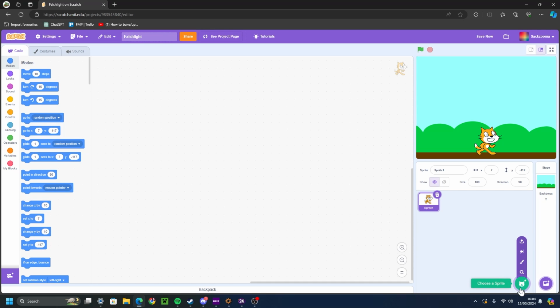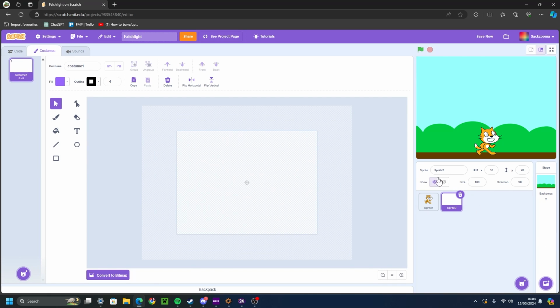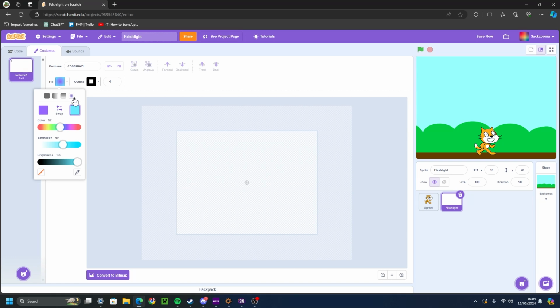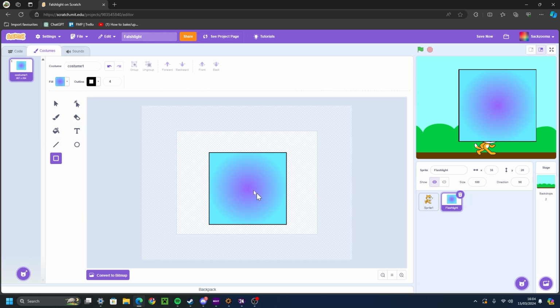So the first thing we want to do when actually creating the flashlight is go over to this, choose a sprite down here, and go to paint. This is going to be our flashlight sprite. So as you can see, we made a flashlight. And what we want to do is go to this square button down here, the rectangle mode. Then we want to go to the fill, and choose this option here, the one where it's kind of faded in the middle, like so. So it kind of looks like this.